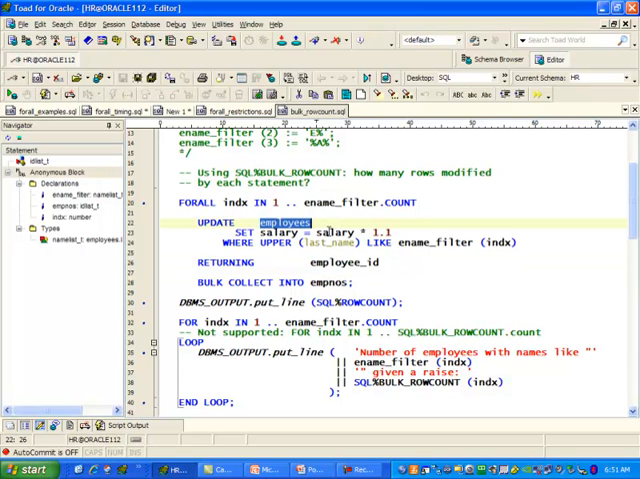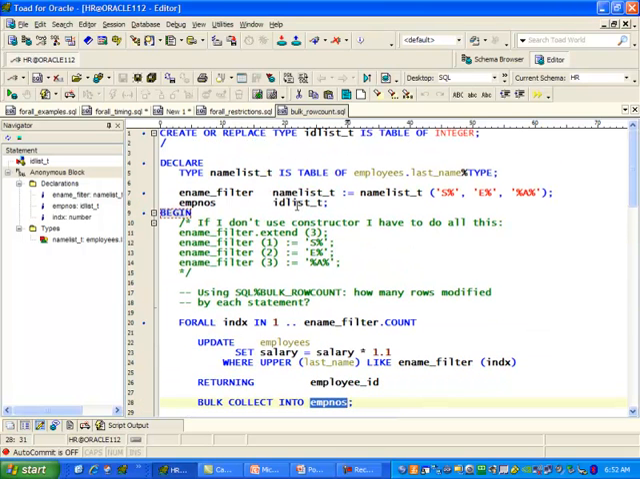Now, because there could be more than one, I can't say returning employee ID into employee variable, I have to say returning bulk collect into. So here's an example of using for all with bulk collect into. And I populate my list of numbers.